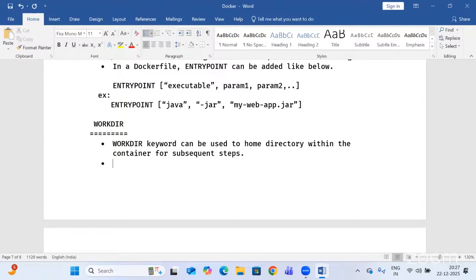That's the purpose of work dir. So we are going to set, this is called work dir, means working directory. What does it mean? After working directory is set, if you write any copy, add, entry point, cmd, run in the Dockerfile, all those instructions are getting executed from that work dir. So it will set a working directory.